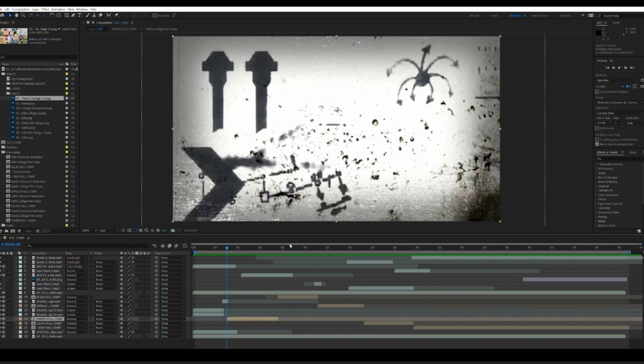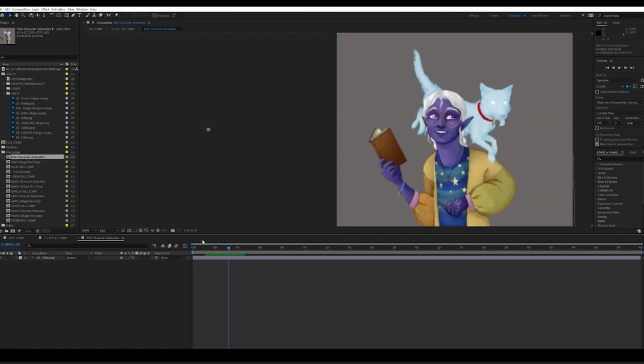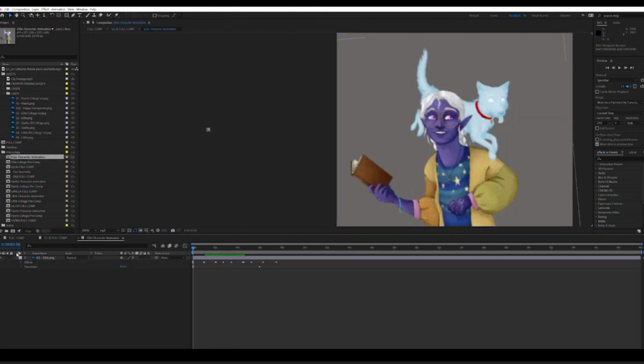So now we'll move on to Ellie. And again, I won't spend as long diving deep into these as I did with Paris because the principles of this is all the same. Again, if we look at Ellie's character animation here, we can see the pin locations. Right here, all the pins.